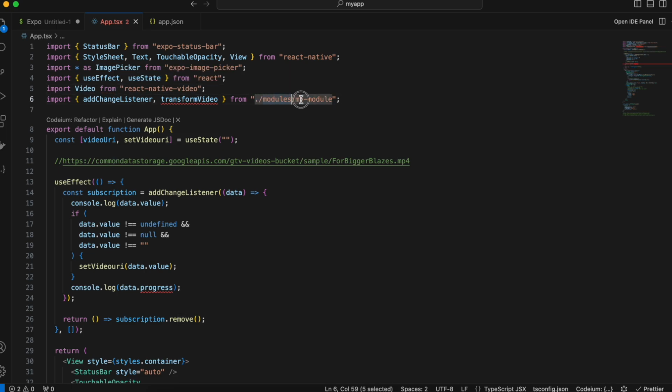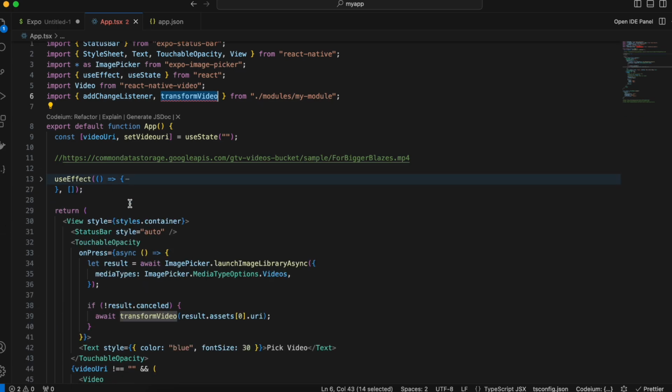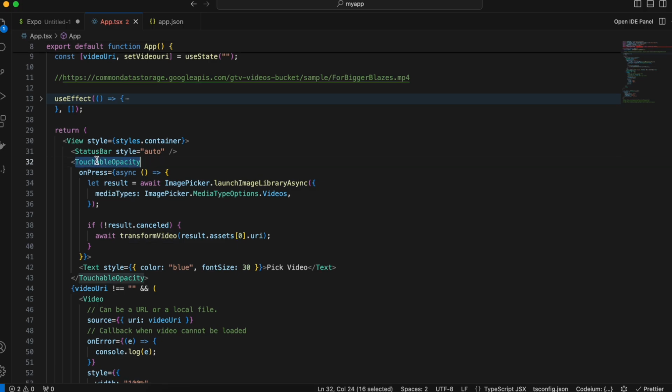Now the module which we have created already has this method called addChangeListener. This helps us to return some data back from the native Android side to the React Native side. We will have to create this method called transformVideo, which I will show you later on. Ignore this useEffect for now. If you see my UI, I just have one button, and on click of the button I am picking the video from the user's device, and whatever video the user has picked, I'm sending the URI of that video to this particular method which we will create shortly.